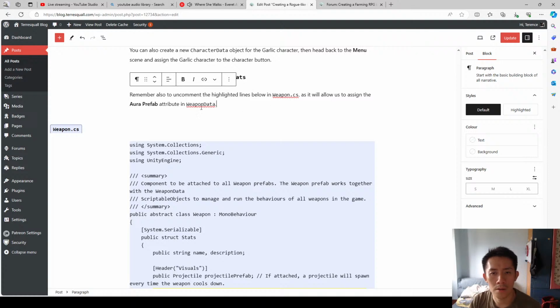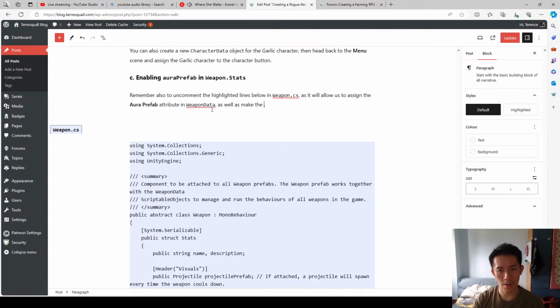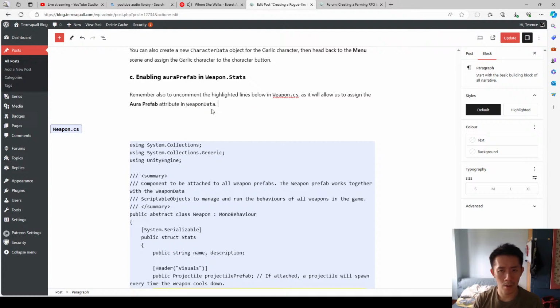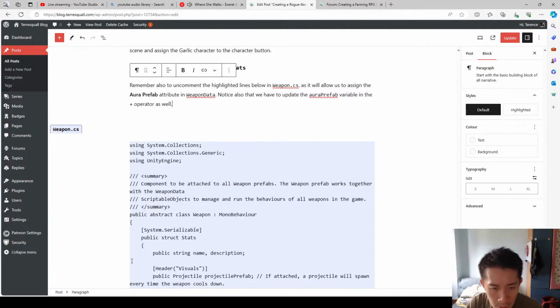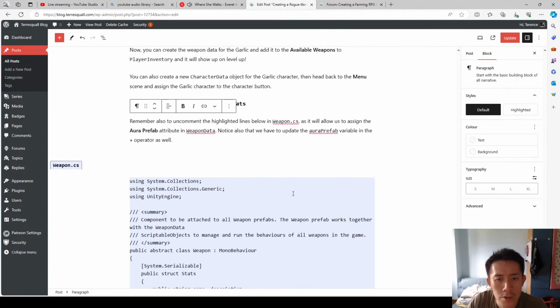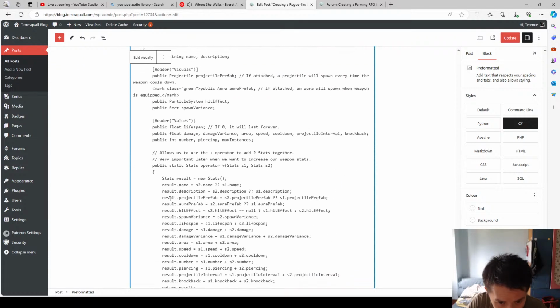As well as. Then we notice also that we update the aura prefab variable in the class operator. Which is this section, this thing over here.